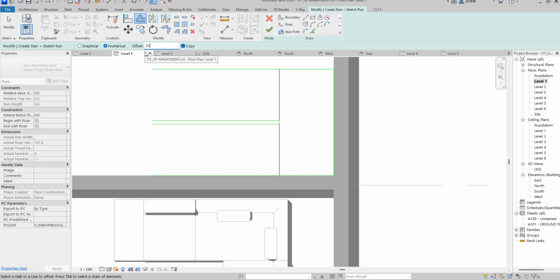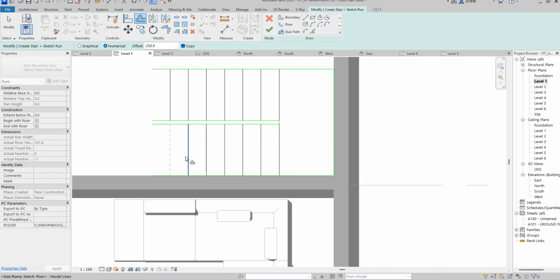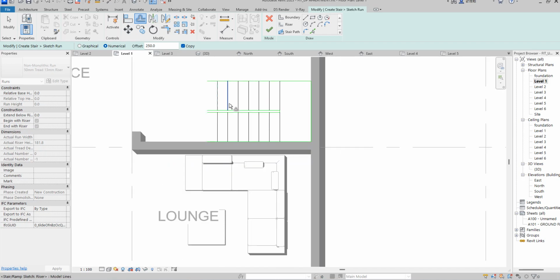I'm going to use 250 for the foot here, just like the tipping tool. Click. The same thing here. You count 1, 2, 3, 4, 5, 6, 7, 8, 9, 10, 11. So it's not yet there.